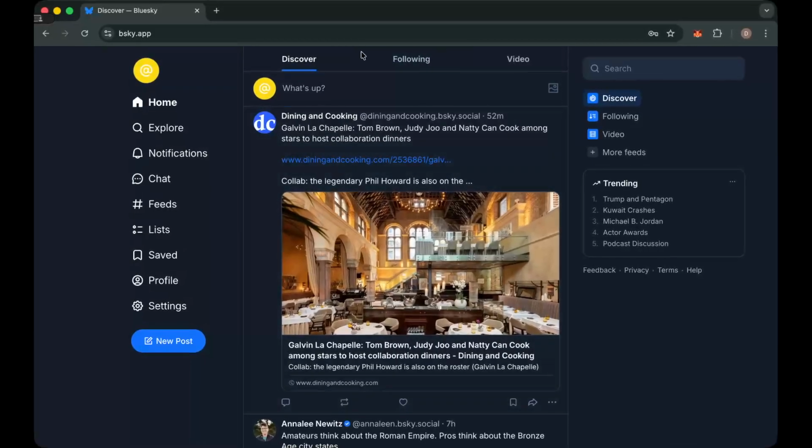Bluesky also offers custom feeds, which are curated timelines based on topics or communities. Subscribe to feeds you like to personalize what you see.